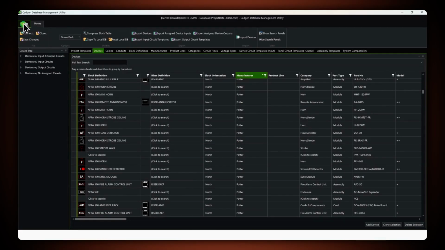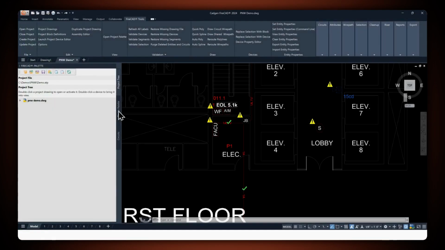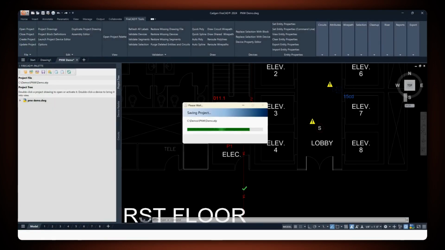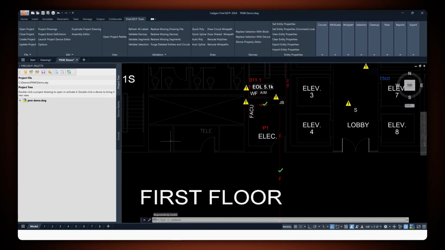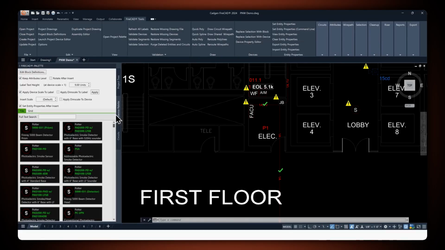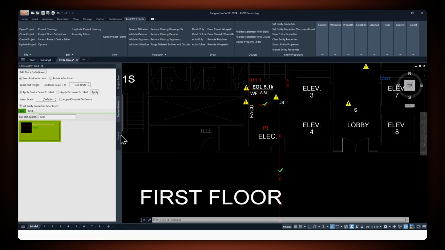Once saved, we'll click the green cube located in the upper left corner of the editor to exit. Now that the part is created, we should be able to locate it in our device palette on the right side of the FireCAD palette. In the full text search box, we'll input something that matches what we just created. In this case, 1234. This is the High Tech Solutions, part number 1234.